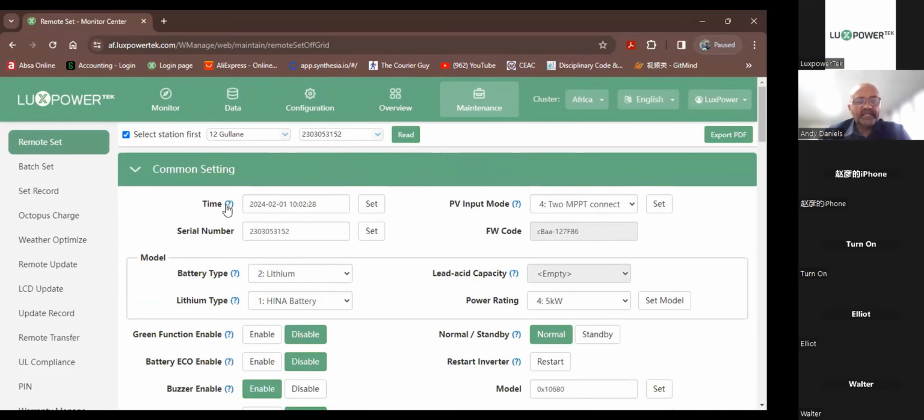Right, so on the common settings here, the time, even though it's got a set button here, you must remember that this time that is displayed here is the time that the dongle reports based on when you establish the station. When you set it, you would have set the station under the registration tab. You would have told the server where the machine is located and what GMT time it is. So this is basically the GMT time extracted from the server when the dongle was registered.